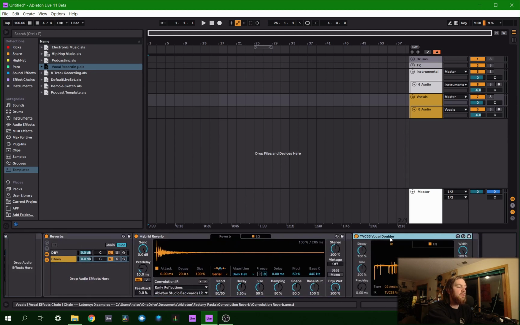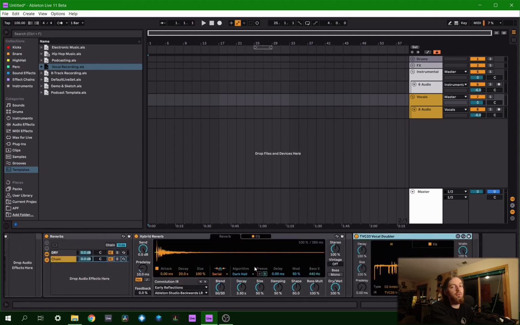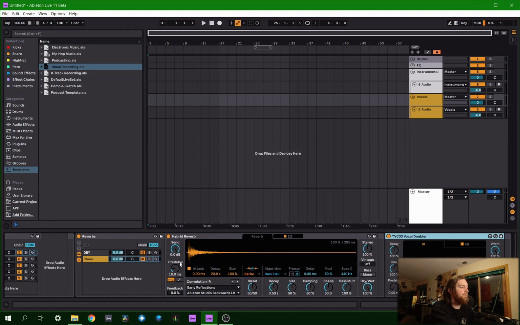I really like this vocal doubler. It makes it sound like there's two vocals, one on each side, that are slightly different, which is kind of nice. Sometimes you want to record twice, sometimes you just want to put a vocal doubler. It's just a different vibe.